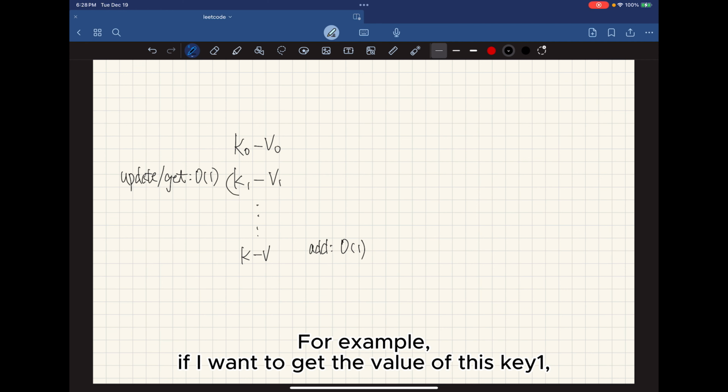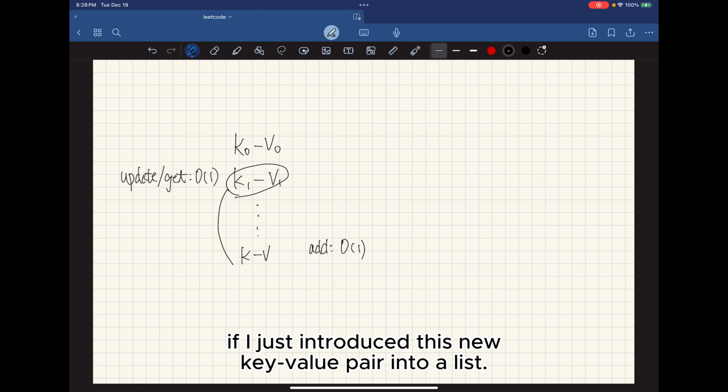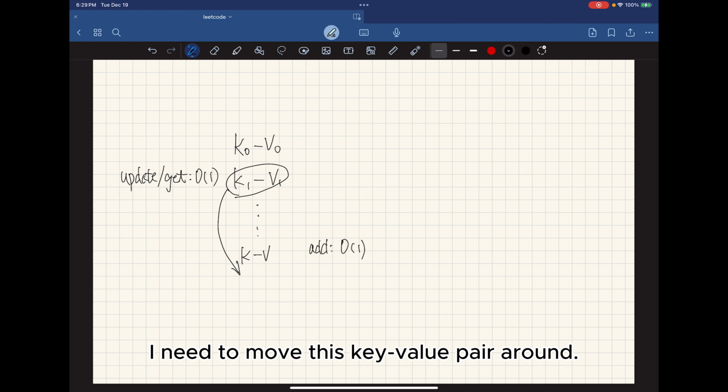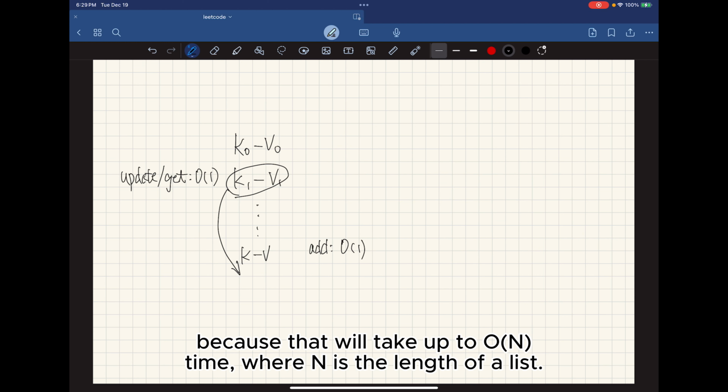For example, if I want to get the value of this key 1, I not only need to get the value itself, I also need to update a pair as if I just introduced this new key value pair into a list. I need to move this key value pair around. And we know that we cannot do this in a normal list structure because that will take up to O(n) time, where n is the length of the list.